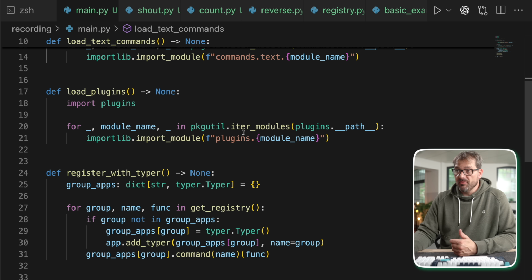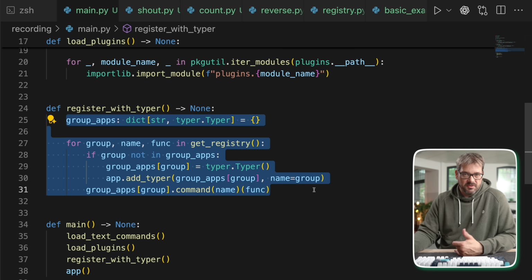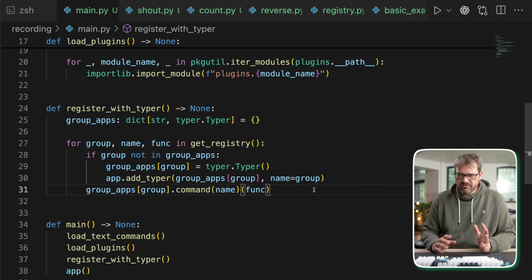Now, the final step in the main file is to actually register all of these commands with typer. And that is actually what's happening here. So I'm using typer slightly differently here. I'm not using the decorators. I'm simply registering them directly by using add typer. But the idea is the same.